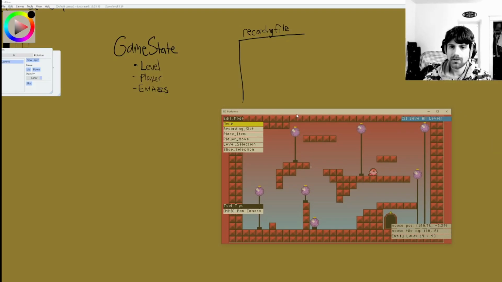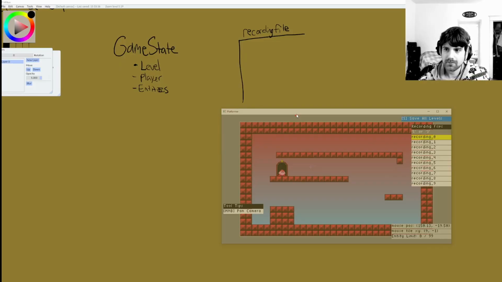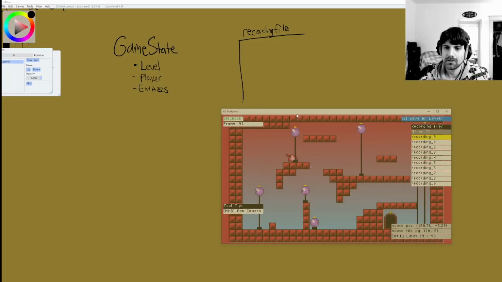So let's say I go to level 1, which as you could see is different. And I'm going to play recording 0, so play it. And you'll notice, okay, we are back to the other level once I started playing that recording.